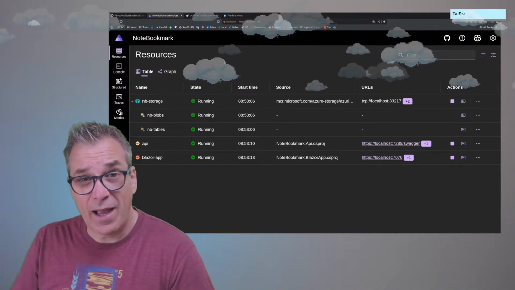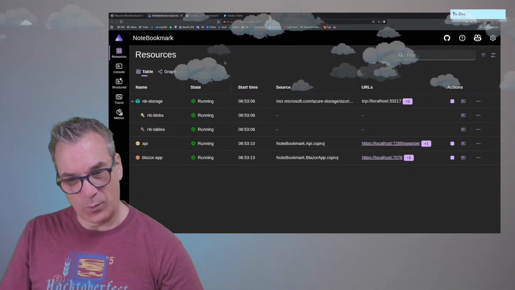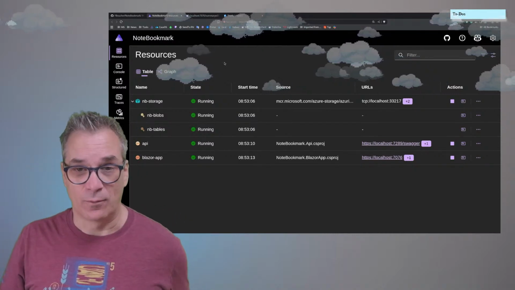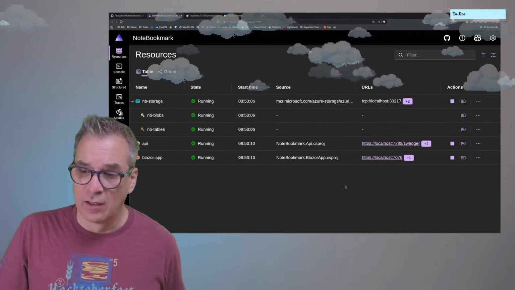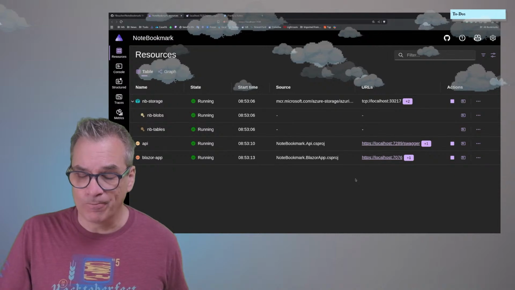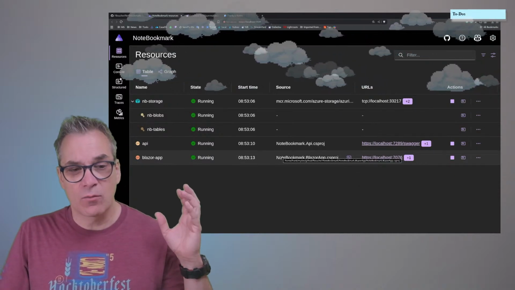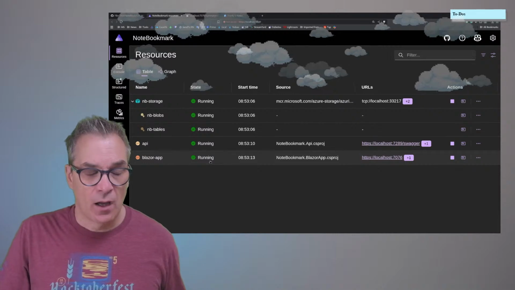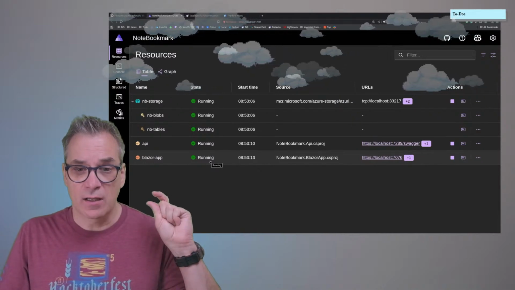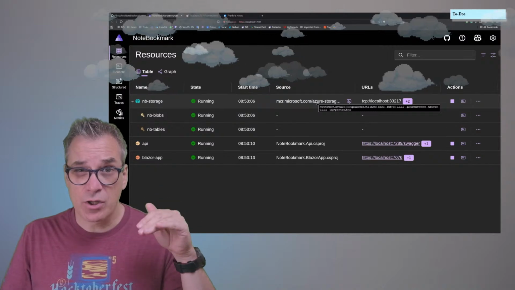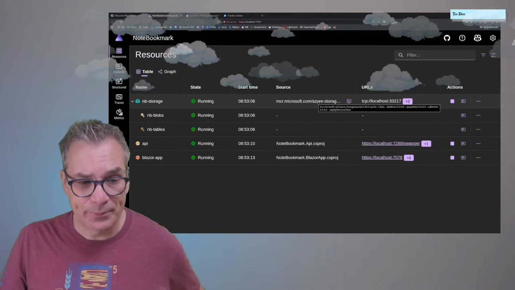So this is the project, with all the components. It's an Aspire project. I'll explain in a few seconds what it is. We could update today also, because Aspire has released a new version. Notebookmark runs in multiple containers. The storage is in Azure, a blob storage, so it's extremely cheap.